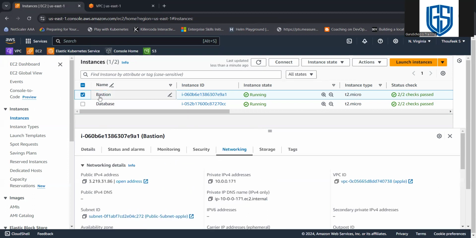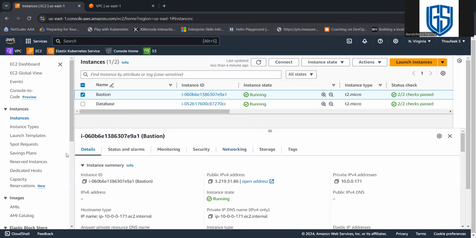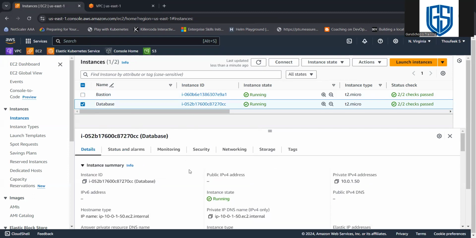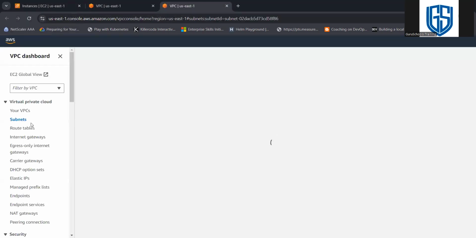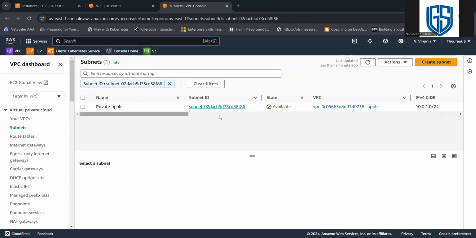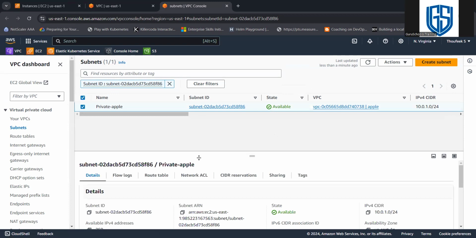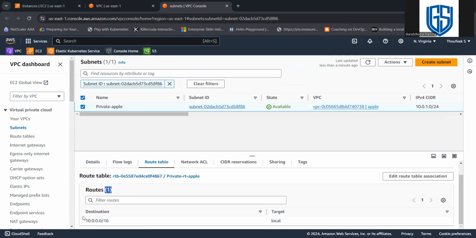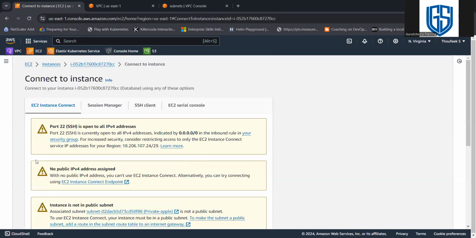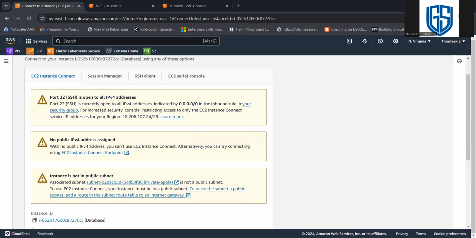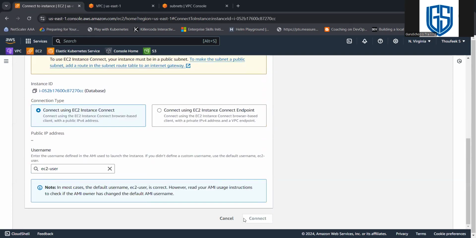So the Bastion has an IP, and coming to the database, there is no IP. I will show the network as well. This is the subnet that belongs to the database, and we can check the route as well. See, only one route here, local. We can't get a connection when connecting through the browser. Here we can see no public IP assigned, the instance is not in a public subnet, and there is no connection option as well, see. So it is disabled.